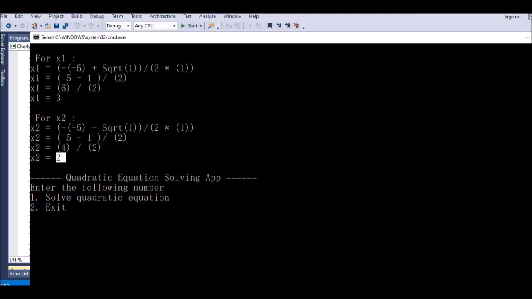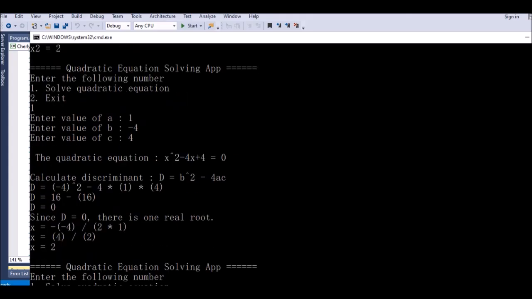So next, if I want to calculate again, I put 1, minus 4, and 4. Now you see that it says the current equation is x power 2 minus 4x plus 4 equals 0, and after calculating, the discriminant value will be 0. So since the discriminant is 0, there is 1 root, which is calculated to be 2.